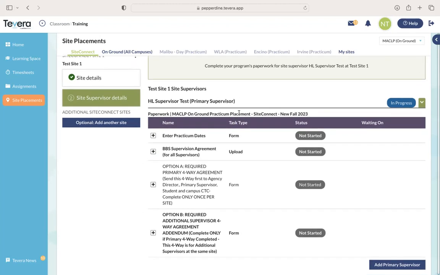You'll put in your supervisor's name, fill out these 2 pieces of paperwork, but this is what we're going to talk about today, which is option A and option B for the four-way agreement. So the four-way agreement is essentially an agreement between your agency or your practicum site and Pepperdine, outlining the expectations for trainees. There are 4 people who need to sign, which is why it's called the four-way agreement. The first being you, the second being your supervisor, the third being your agency or clinical director, and the last being your campus CTC.